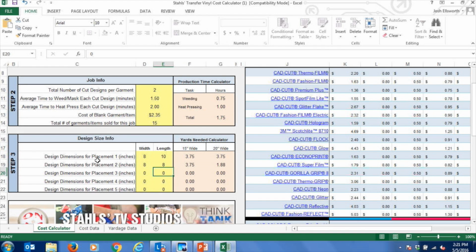What that'll do, as soon as you enter your dimensions for each design placement, it's going to tell you how much yardage you're going to need to complete that job based on the input. So if I'm using 15-inch wide material, I'm going to need about 4 yards. If I'm using 20-inch wide material, you can see on the 8 by 8 design, I'm going to only need 2 yards versus on the 8 by 10, I'm going to need 3.7.